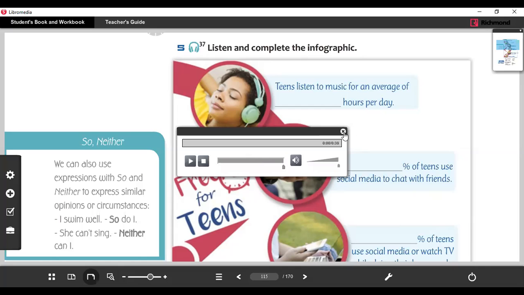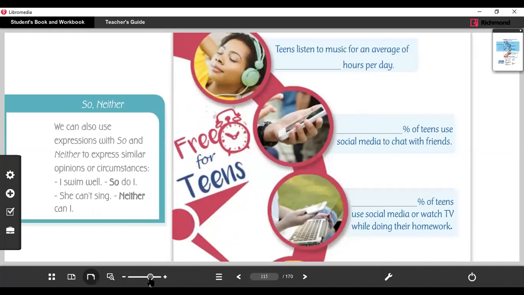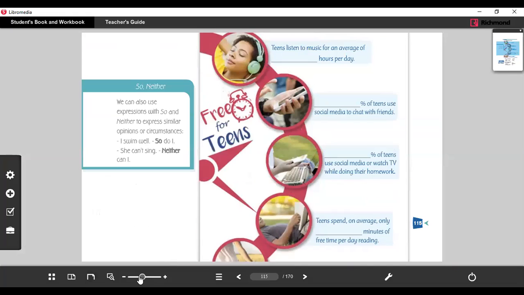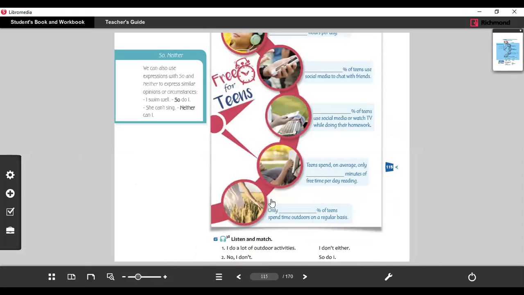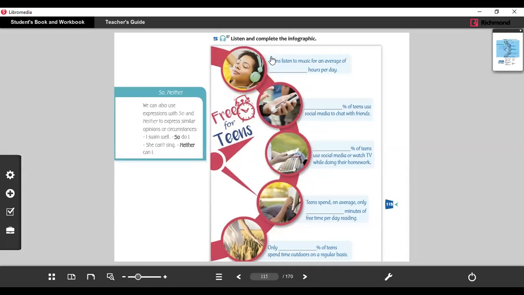Okay, so we are going to listen again and we are going to complete this. I'm going to do this short in order that you can see better because maybe you don't have your book. Yes, in that way you can see better. So you have to read and you have to listen and complete.